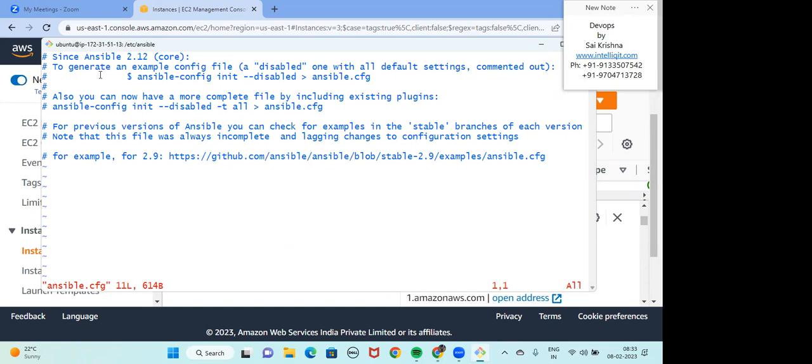This file is disabled; to generate an Ansible configuration file, comment out which statement.